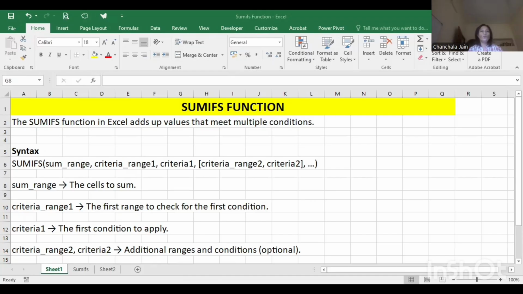Then if we want to see, sum range is what? Sum range is the range of the cells which we want to sum. Criteria range will be the range where we want to find our criteria. So criteria range 1, criteria range 2, likewise. According to the number of conditions, the criteria range will be provided by us, and then the criteria we need to provide. So this way, this is the SUMIFS function concept. Now we will see the understanding of using the SUMIFS function with the help of one example.